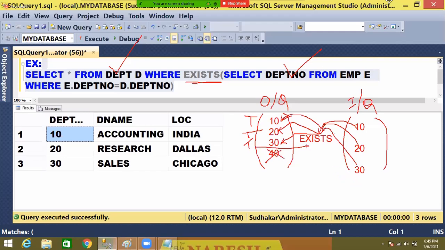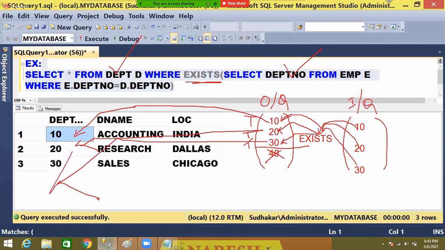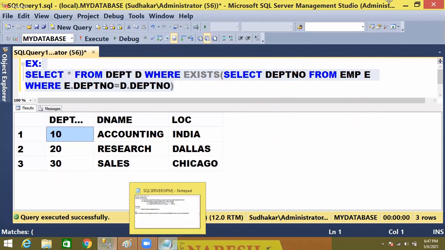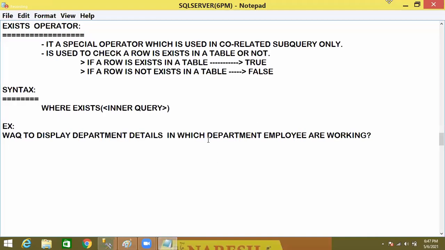So finally my result is what now? 10 came, 20 came, and 30 came. Okay? So finally, in the accounting, research, and sales departments, employees are working. So this is how the EXISTS operator is internally compared.